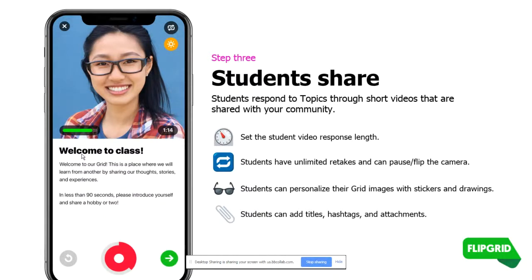There's also a teacher control aspect to it. So before the student submits, they have the opportunity to redo it as many times as they like. And then after they submit, you can say, hey, that wasn't your best, or we missed the point on that. And you can delete it and have them redo it again.